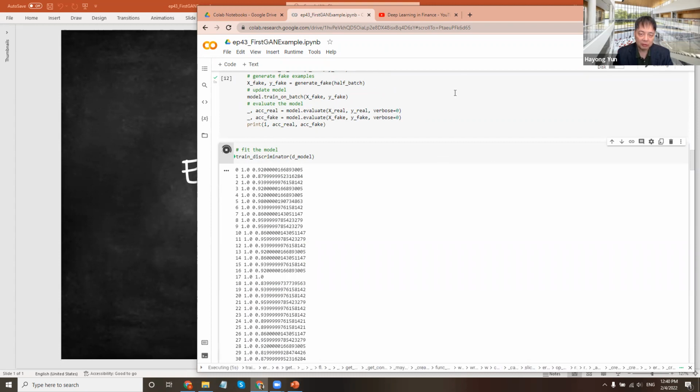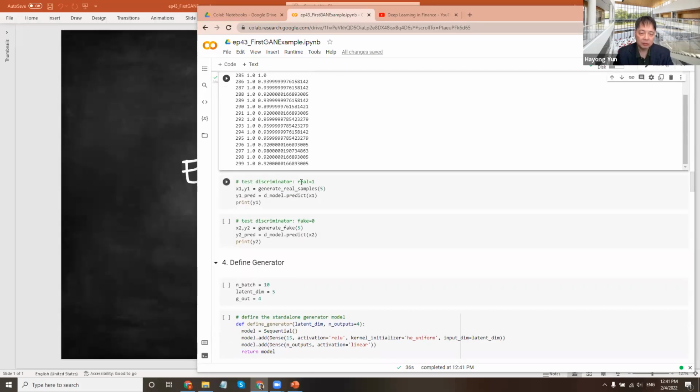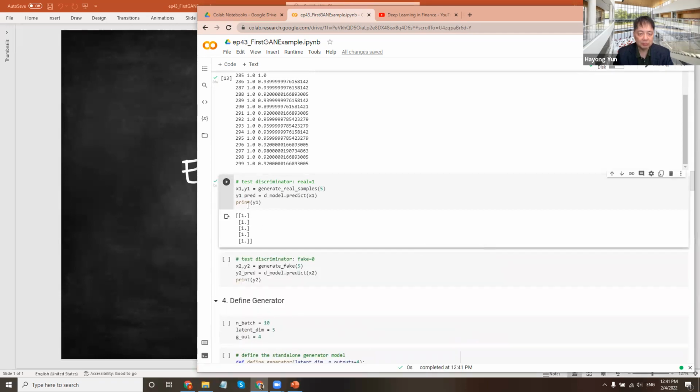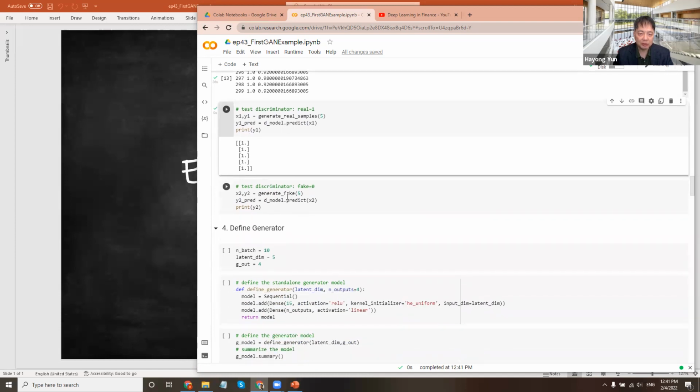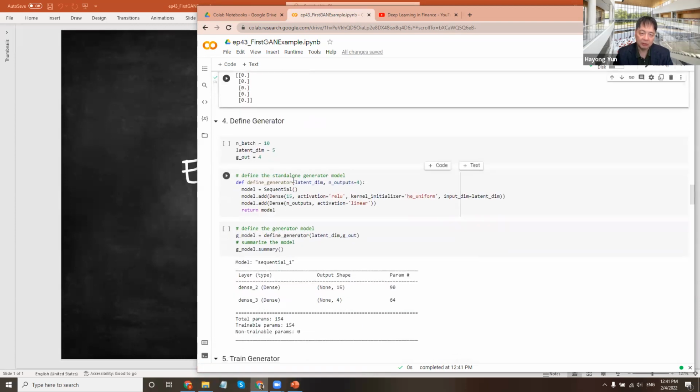So it will run for 300 times. So let's come back when it's done. Okay, it's done training. So let's see if we give a real sample, see what it does. It predicts 1, meaning it's a real sample. If we generate a fake sample and then give it to the discriminator, it predicts 0. Okay, so it does it.